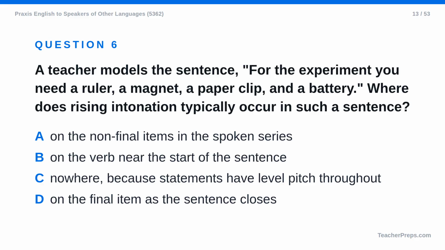Question 6. A teacher models the sentence, "For the experiment you need a ruler, a magnet, a paper clip, and a battery." Where does rising intonation typically occur in such a sentence? Pause the video and select the best answer.